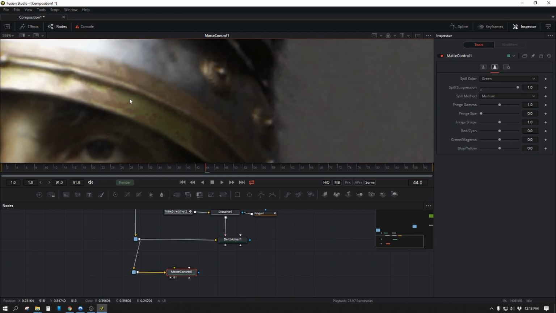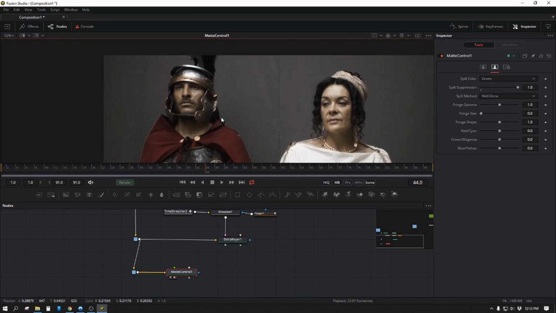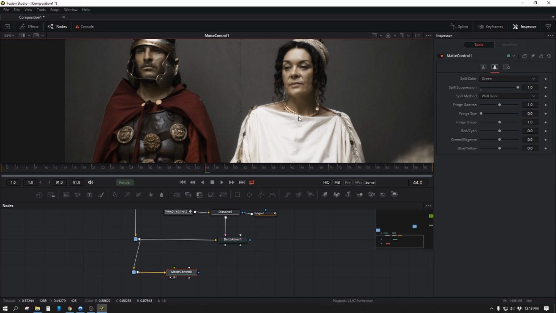Oh, look what's happened. It's breaking the pixels there. That's not good. Well done. There we go. We fixed it up. Does it feel too red? Well, that's kind of your decision to make.